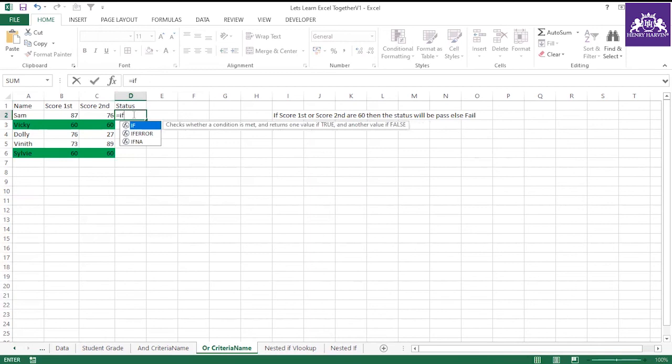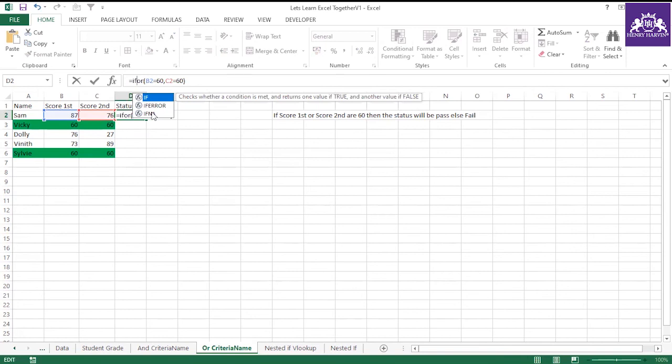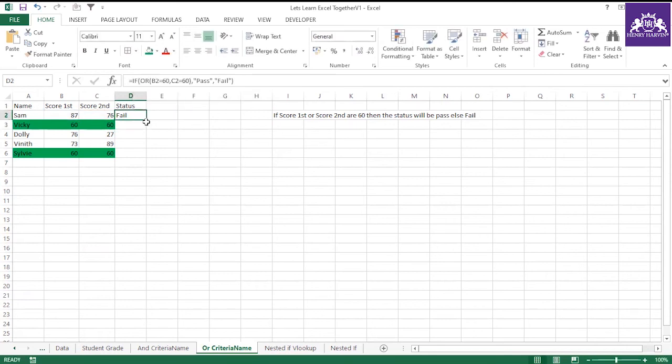This is one simple example we are giving. Over here we are telling you can take OR. OR means either this condition will be met or that condition. If this equals 60, comma, this equals 60. Either of them should be met. Now if this criteria is met, then we are telling pass, else fail. Now let me change the criteria also. They are fail, and they are actually fail.